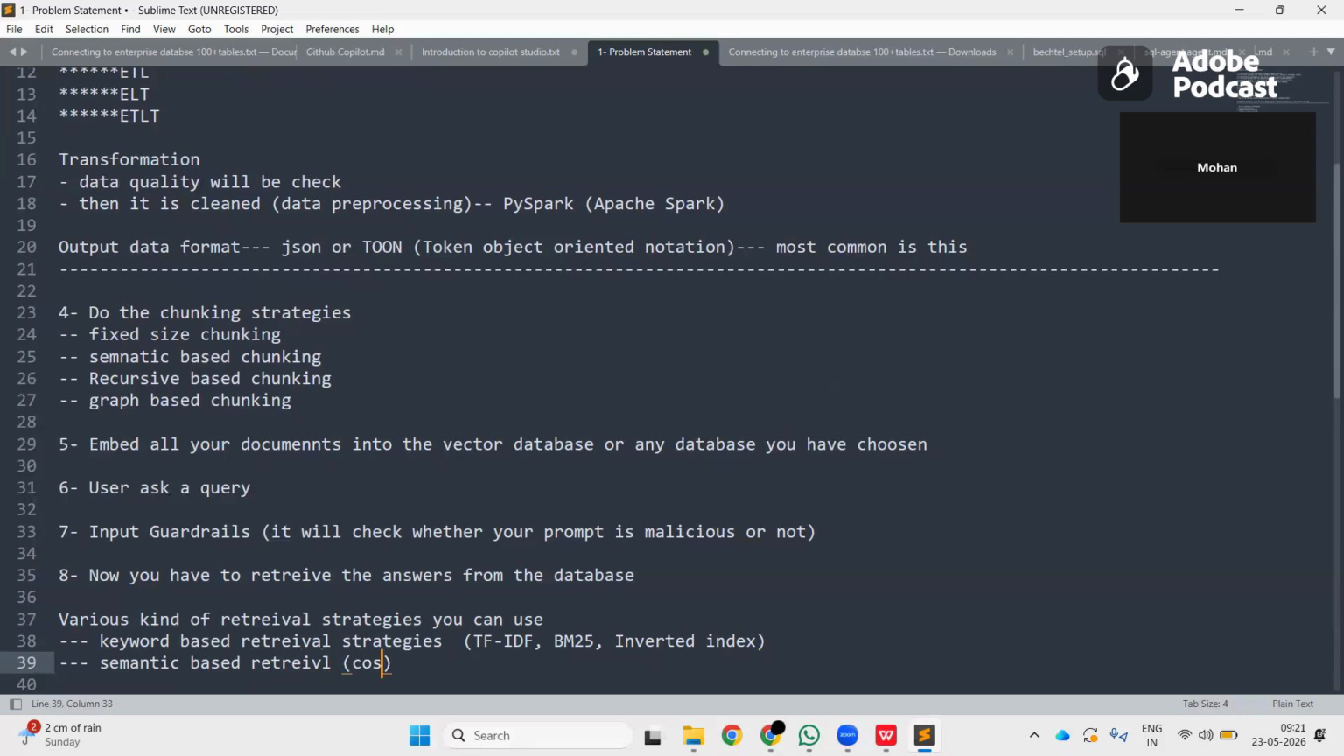Let's say king and queen are similar, so we put them in one cluster. Boy and boy are similar, so we put them in one cluster. That happens because of the cosine similarity. Euclidean distance can also be used, but cosine similarity is much more accurate.